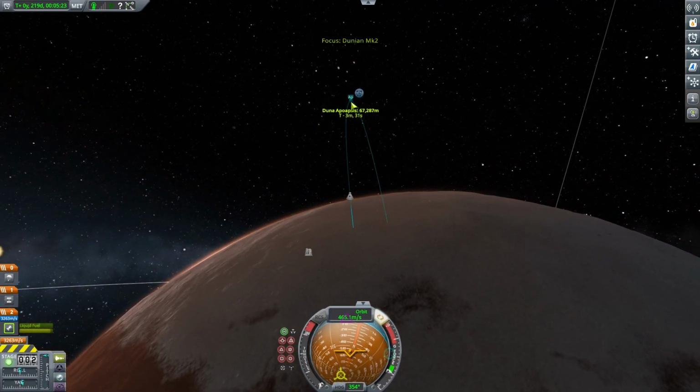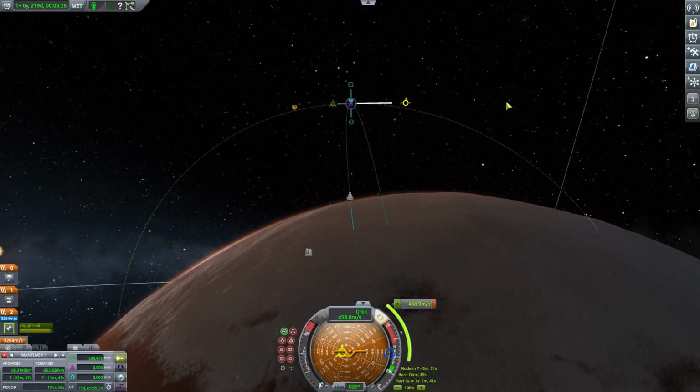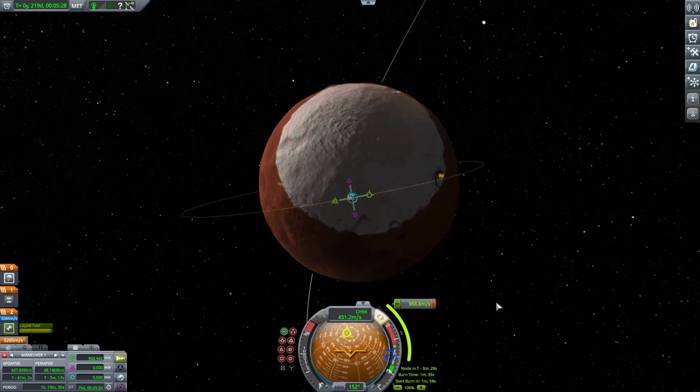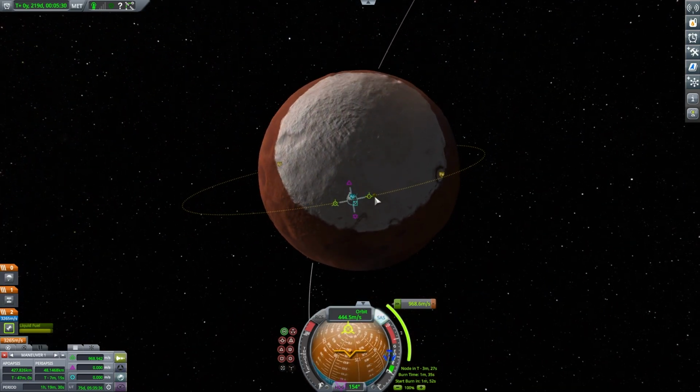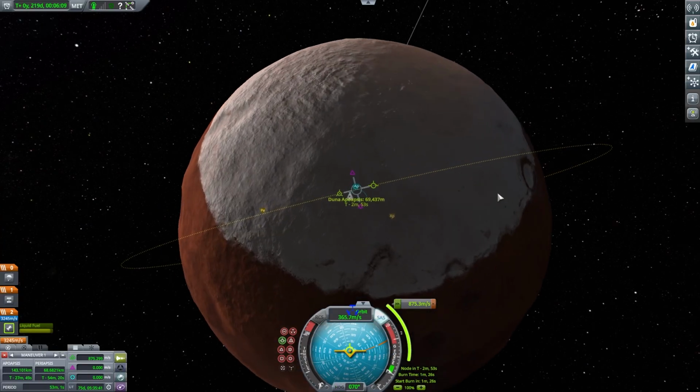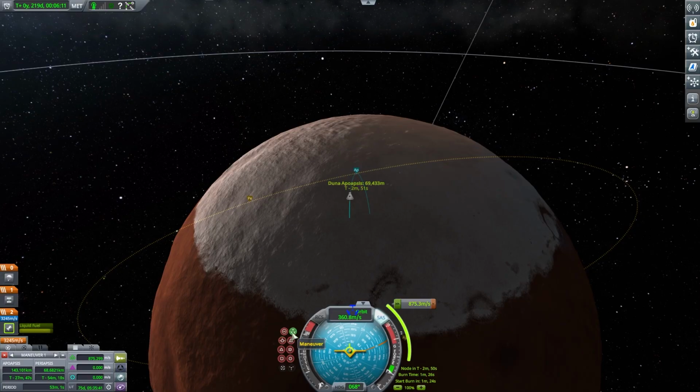But let's try and add a maneuver here to put us in an orbit. Does not need to be that high up. Definitely doesn't need to be that low either. Yeah, there we go. That makes more sense. You point maneuver.